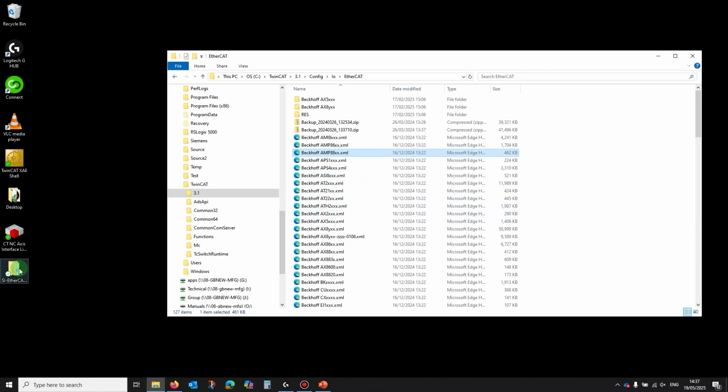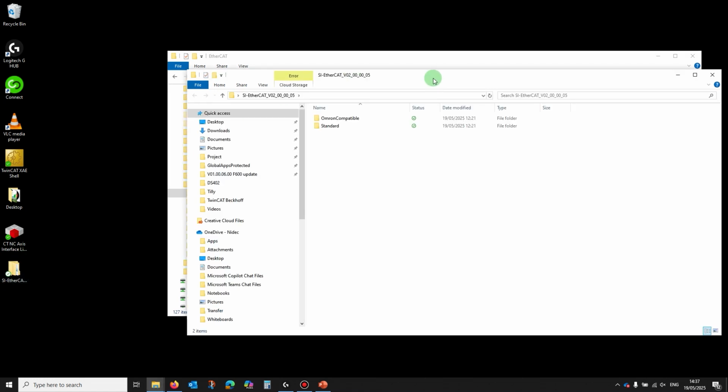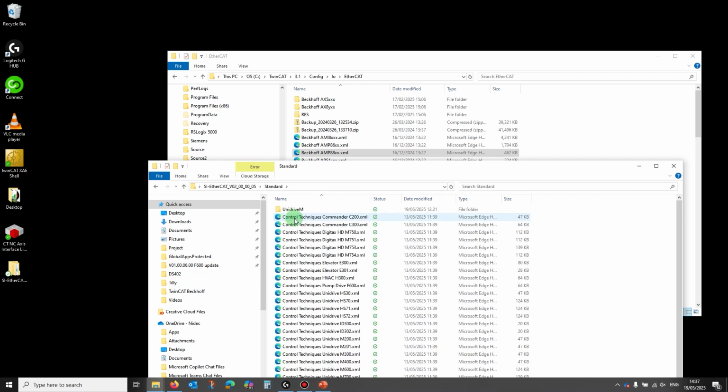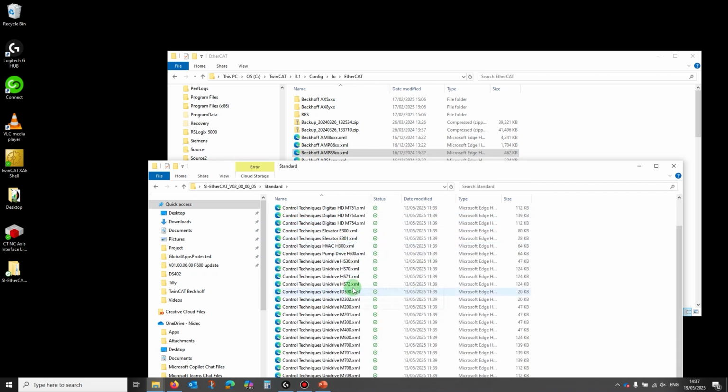So ahead of time I've already downloaded the latest ESI files from the website, and I've already extracted them from the zip file. If we go into the zip file, what we can see is that we have two sets of files. One's for OMRON PLCs and one set that are standard. For TwinCAT you just need the standard ones, and you can see here are all the .xml files for all of the products, and here's the Control Techniques Unidrive M700 XML file.